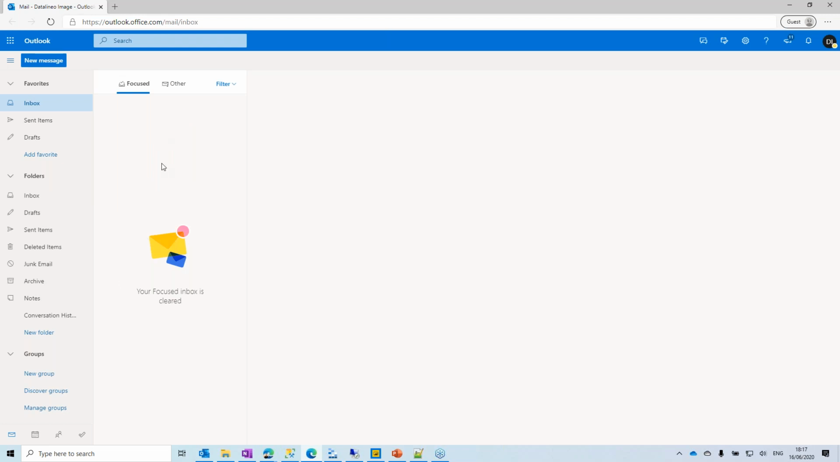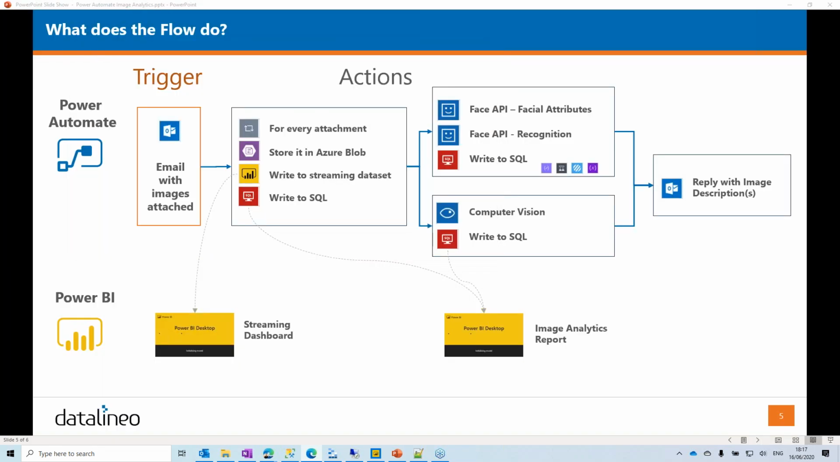Okay, so I did delete them. They're gone. They're not even in deleted folders. They're gone forever. Okay, so I can't recover them. And at the end, I'll show you the script that I run that goes off and deletes the data from SQL and from Azure Blob and the Power BI streaming data set.